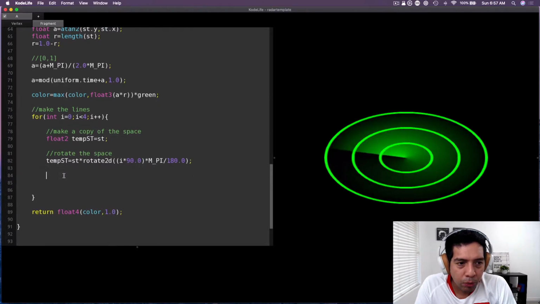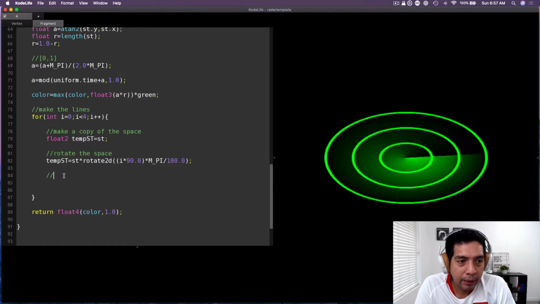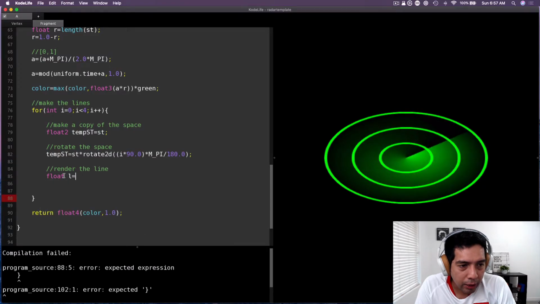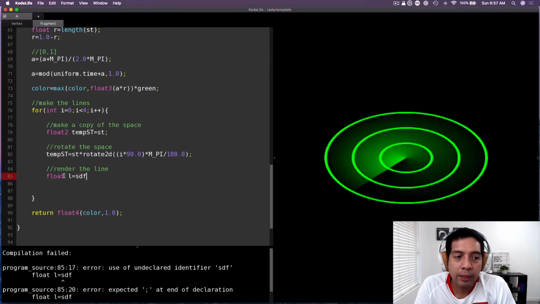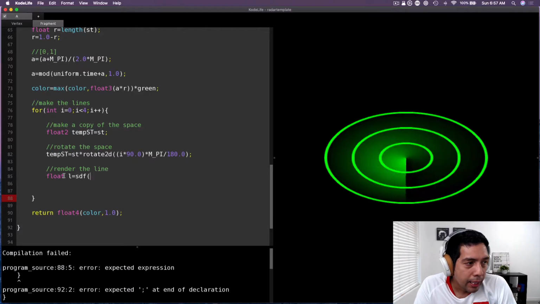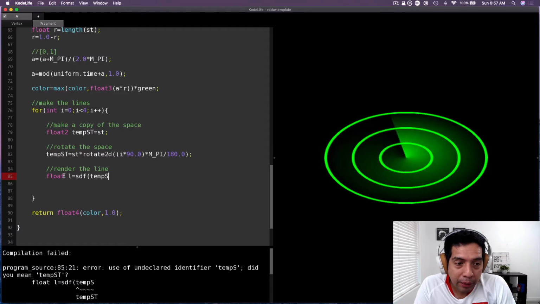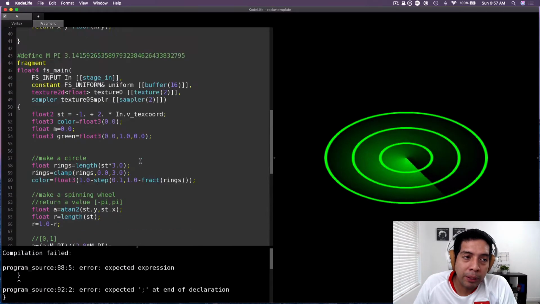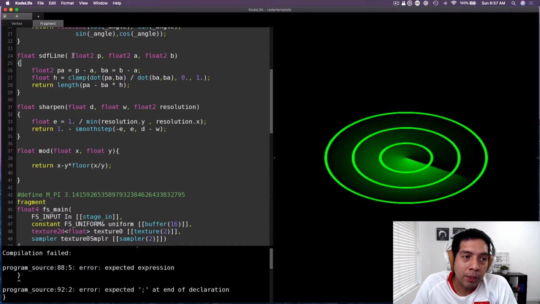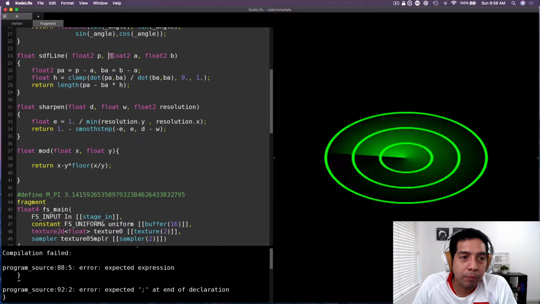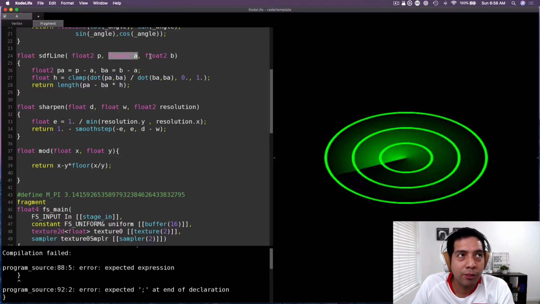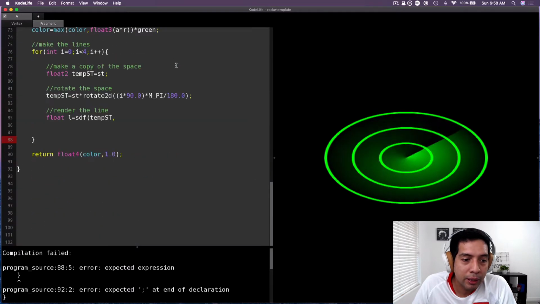Okay, so we have rotated the space. So now let's make the line. Render the line. So let's see. Float L is going to equal the sine distance function. That's going to give me the shape of the line. I need to provide a space, temp st. That is basically what I need to provide as the arguments. This is the space, the point, and the starting segment point and the ending point.